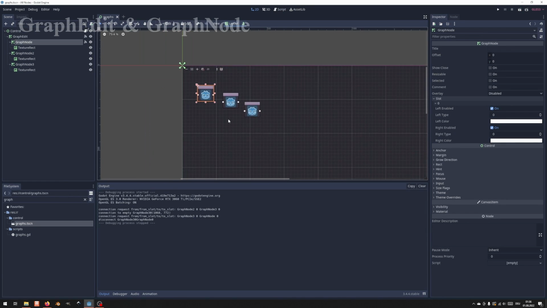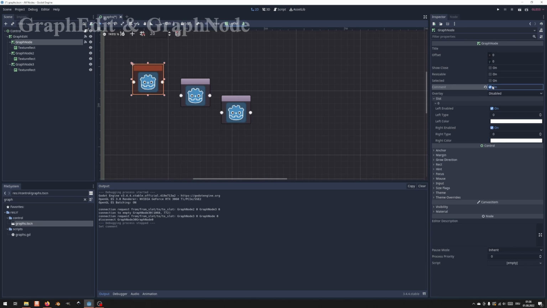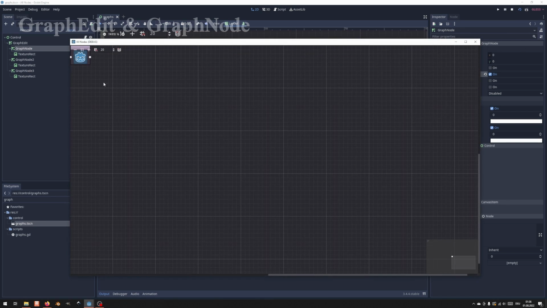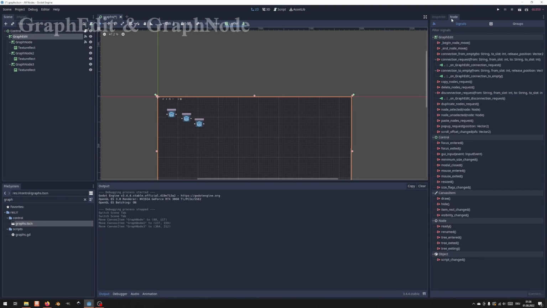The slot will appear on the right side in the inspector, and you will be able to set a color and a type to prevent certain slots from being plugged into each other. The first time you use this, you might notice that you're not even able to connect slots of the same type. The reason for that is that you have to manually connect them with each other. For this, you are going to use the many signals the GraphNode and the GraphEdit node provide.